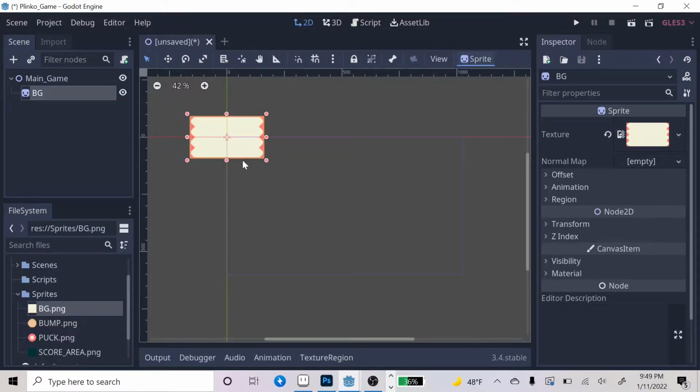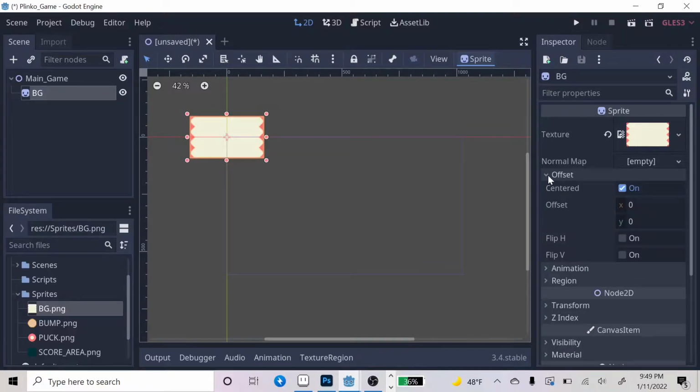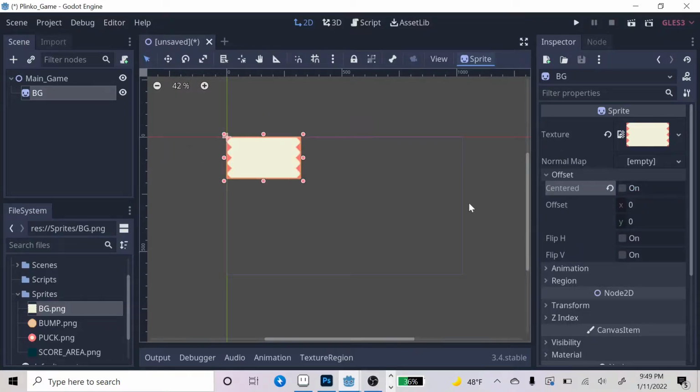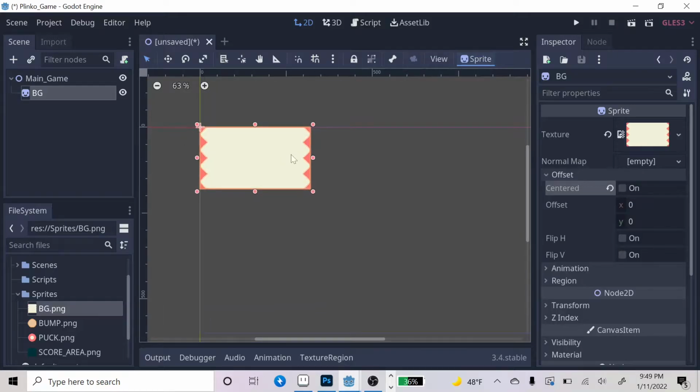To fix that, just underneath the texture and normal map, you're going to hit on offset, and it's going to collapse. And it's going to show all the properties that this has. Don't worry about any of this, but focus on this first one. It says centered, and it's clicked on. So that means that, well, it's centered. We don't want it to be centered. So go ahead and uncheck that, and voila, it's not centered anymore.